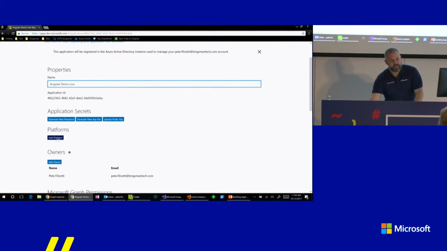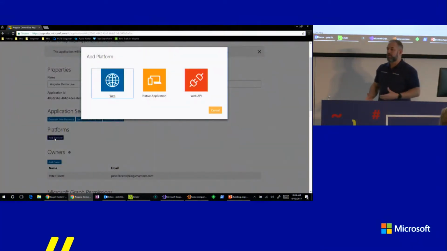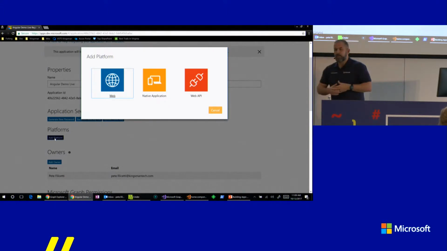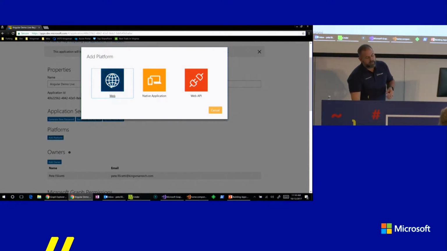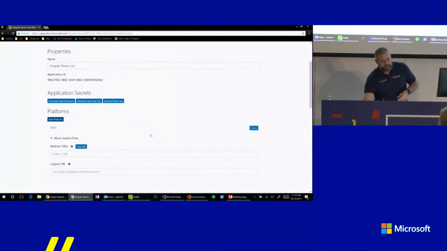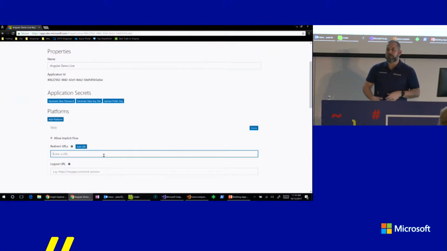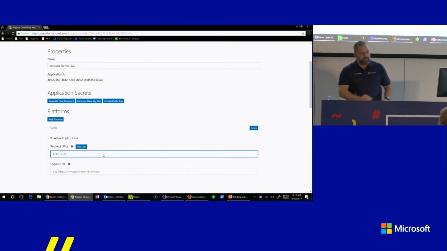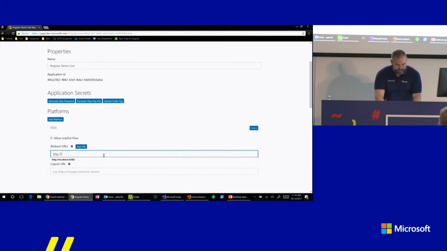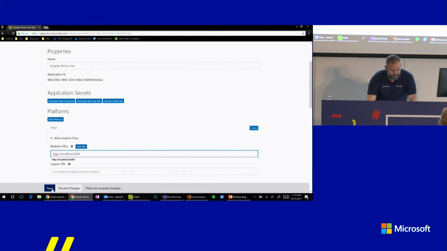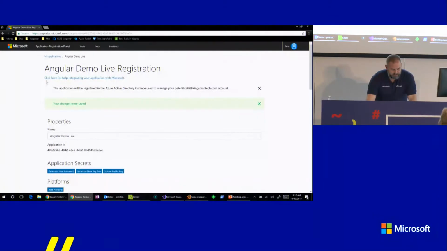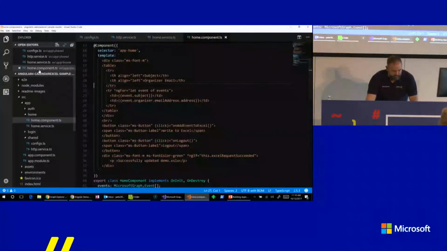The only other thing we have to do is add a platform, and you have essentially the three options here, whether it's a web, native application, or web API. So we're using an Angular app, which would be web. And then the only other thing that we need is this redirect URL. So this is where it's going to come back to us, and we're going to run this from our localhost, so we'll just provide that information here. We'll save that. And I'm just going to capture this application ID and stick it over here.